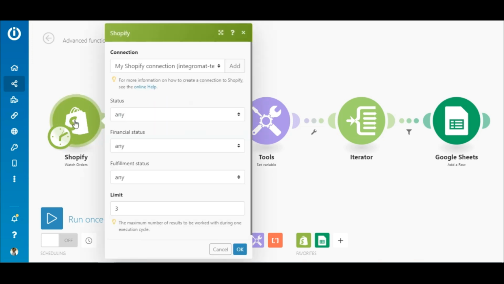In the Shopify Watch Orders module, add or select an existing connection. You can then select the status, financial status, and the fulfillment status. To keep things simple for this demo, let's leave all set to any and set the limit to 3 to retrieve 3 orders during an execution.